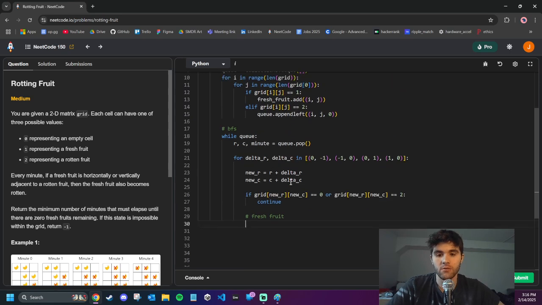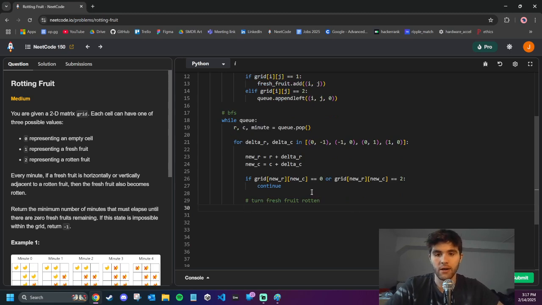So what do we do once it's a fresh fruit? We turn it rotten. So turn fresh fruit rotten. Or we could say spoil fresh fruit. No, that's more confusing. Okay. So now we want to add this new rotten fruit to the queue. So we will say queue dot append left new R, new C, and minute plus 1. So that's what I was talking about. To rot a fruit, it takes 1 minute. Every minute, it also becomes rotten.